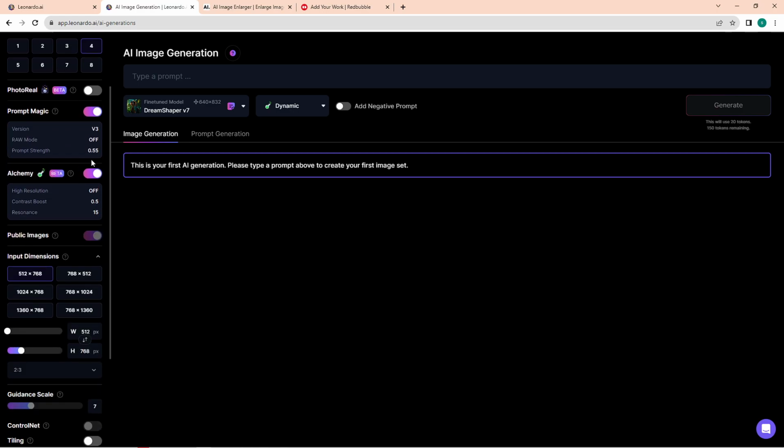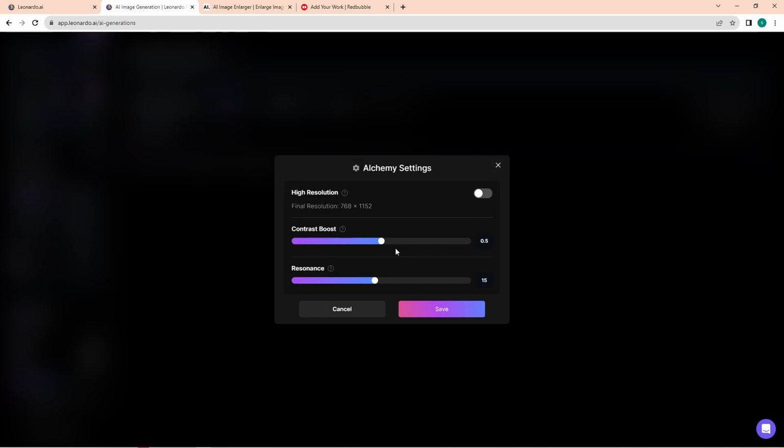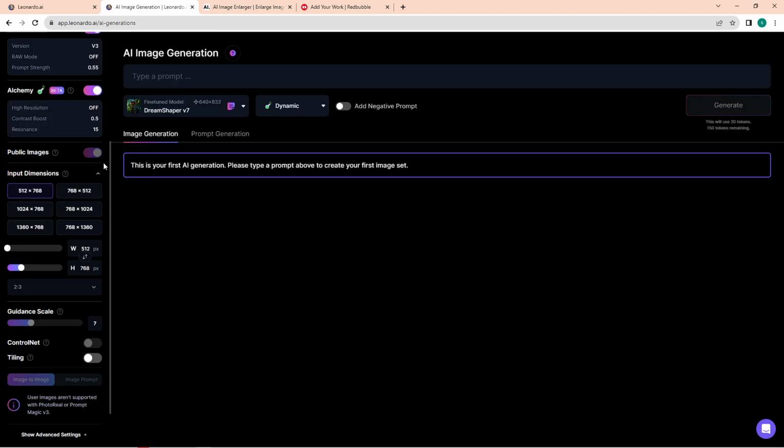After that is the high contrast. So with this, your image will have more shadow. This option is specifically good for 3D images. Now this public images is what I mentioned a while ago. If you are on the free plan, you have no choice to make your images private. So just delete it once you download, especially if you're planning to sell your images.